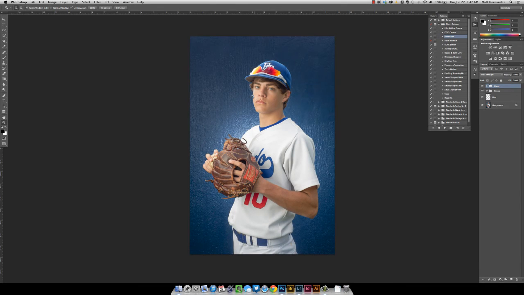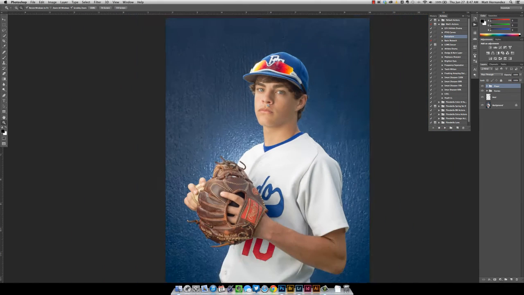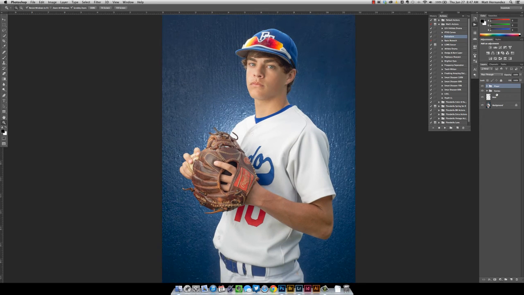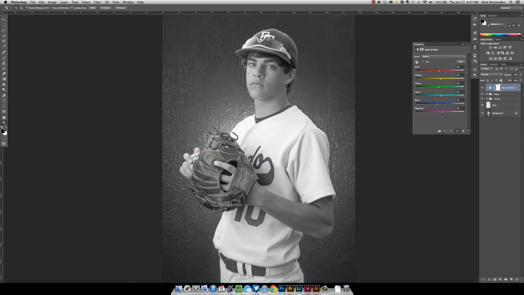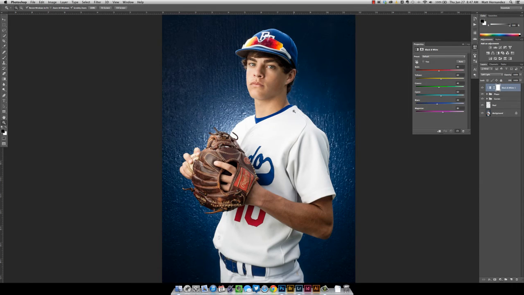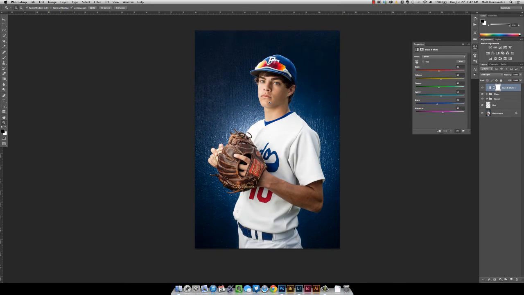All right, now we need to build some contrast in here. So what we're gonna do to do that is go down here to our adjustment layers again, and we're gonna add a black and white adjustment layer. And we're gonna set the blending mode to soft light. And that is adding some contrast. There we go. That looks really good.